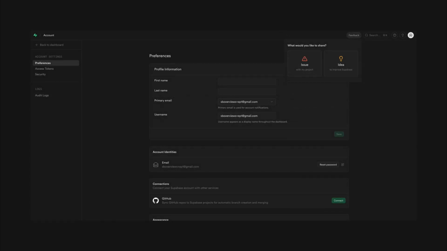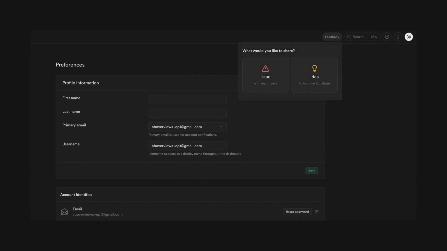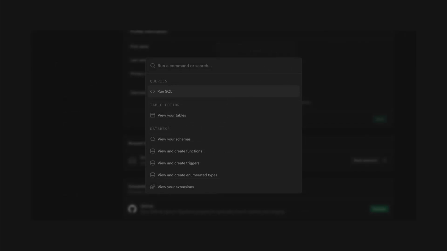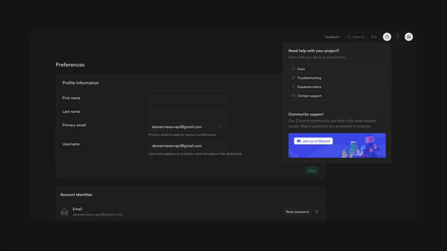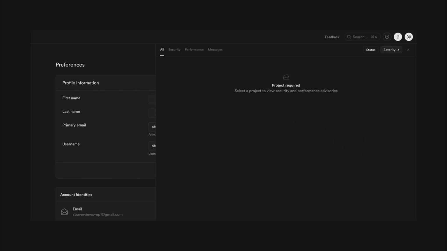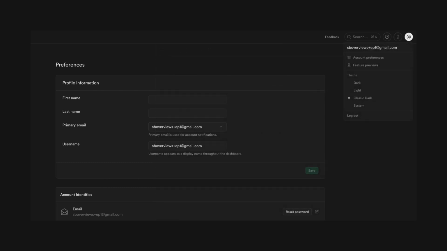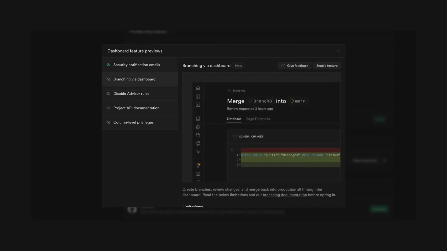Moving on to the header, you can submit an issue or share feedback. Use the quick search to run commands, jump to documentation and settings inside the Supabase Studio, quickly access the docs, troubleshooting guides, and Supabase status page, and of course, submit a support ticket. Check your security and performance advisor notifications and open your account preferences along with options to change the theme or enable feature previews. That's it for this video.